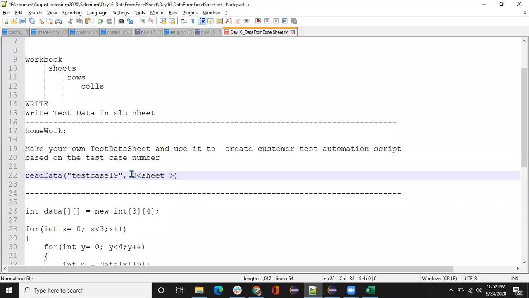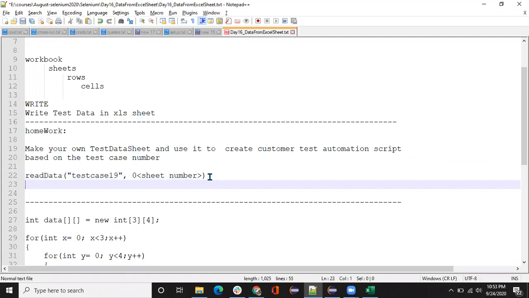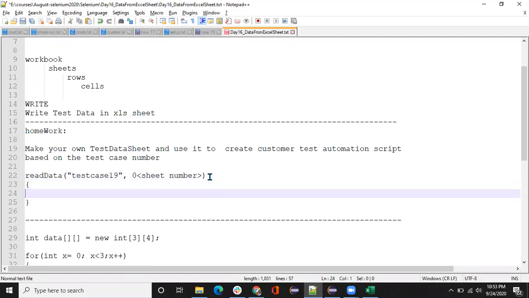So you're passing, from sheet 0, go where test case 19 is written, read the data, and it will return the whole data. So your code should be returning a list, a string list, properly to get all the test data. It's like this. Or you can think of your own way of doing it.